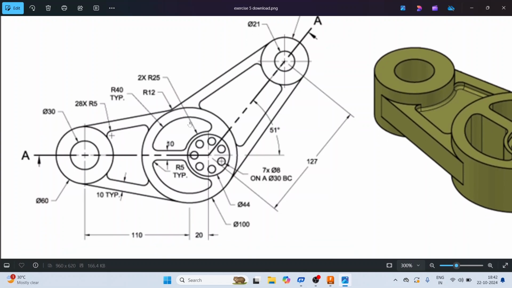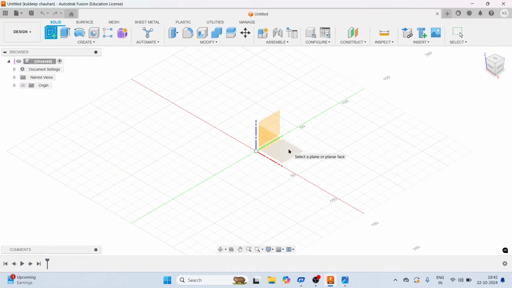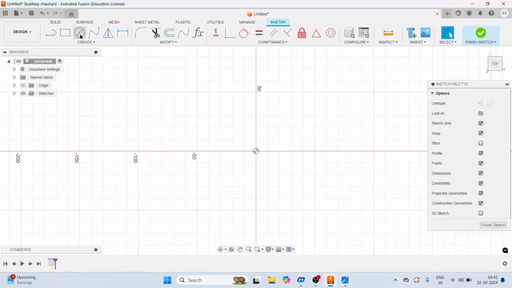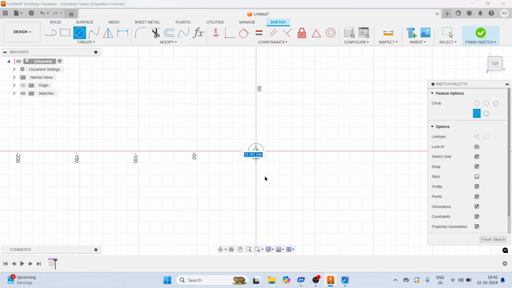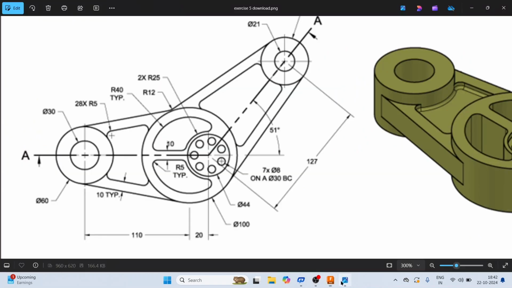Let's make it. Firstly we will make these two circles. One is 100 diameter and the other is 44 diameter. First we will take a sketch on the top plane. Now we will make a circle of 100 diameter. Okay, so the next circle will be at a distance of, wait, let's check the distance. Here the distance is 20 millimeter. The diameter of this circle is 44 millimeter.